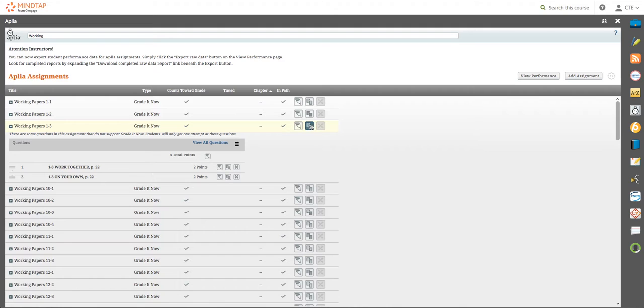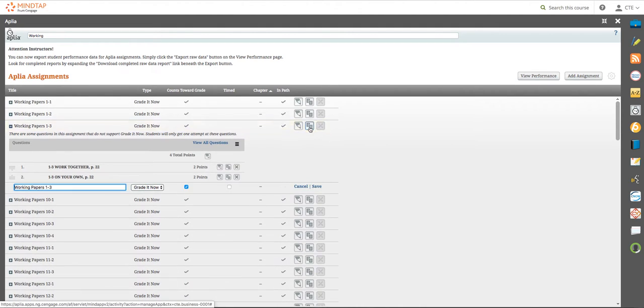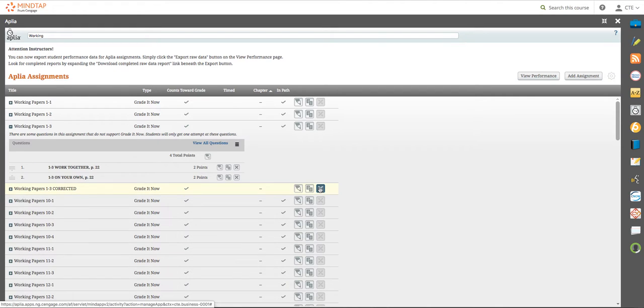So to do that, I'm going to click the copy button at the assignment level. It looks like 2 sheets of paper. And it's now creating a copy. Just so I know, I'm going to rename this to corrected. I'll click save. And now I've created a copy of the working papers 1-3, but because none of my students have attempted it and the product team has corrected any errors, this will now be the corrected version.